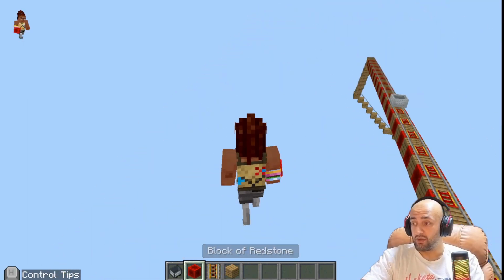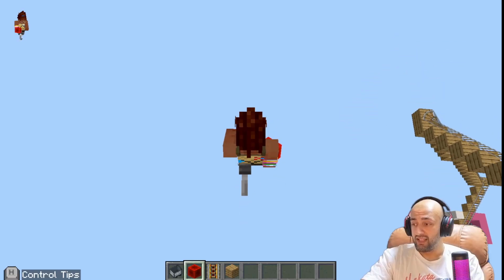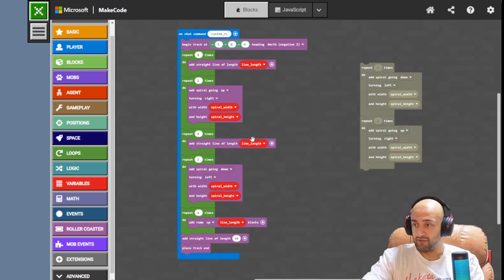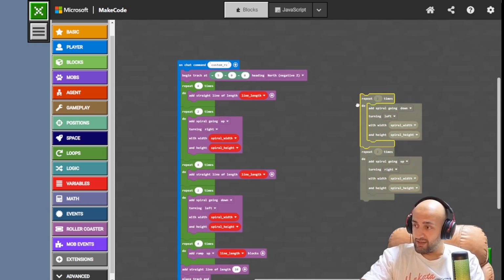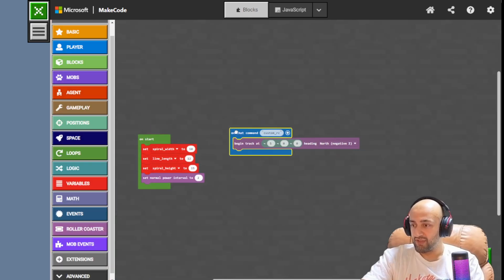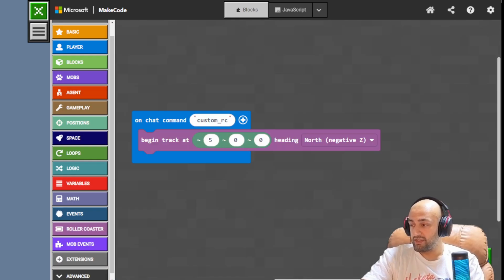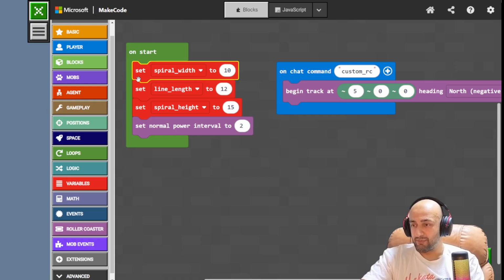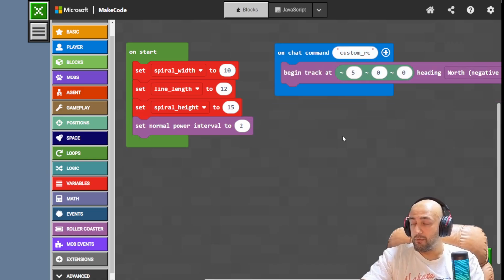So let's take a look at what we're going to be doing today. I'm going to go back into some space where I can start building. So let's get rid of everything because we don't need anything. We can just do it with you guys. The first thing we need to do is on start, set spiral width, set line width, set spiral height, and normal power interval to 2. Then we're going to begin our custom roller coaster.